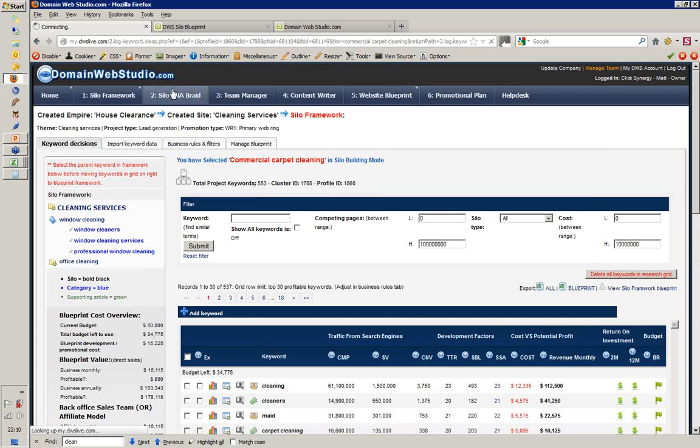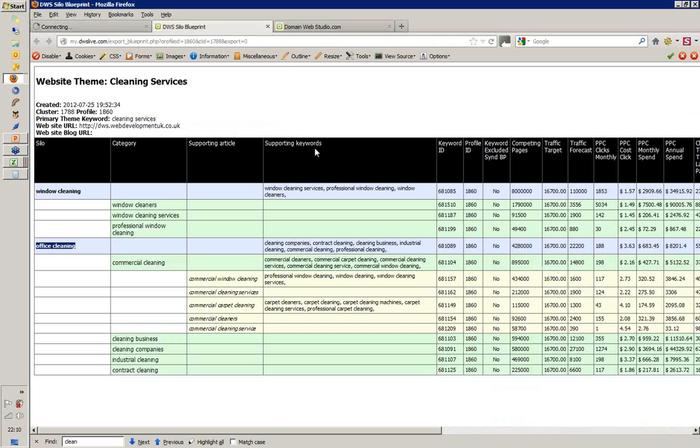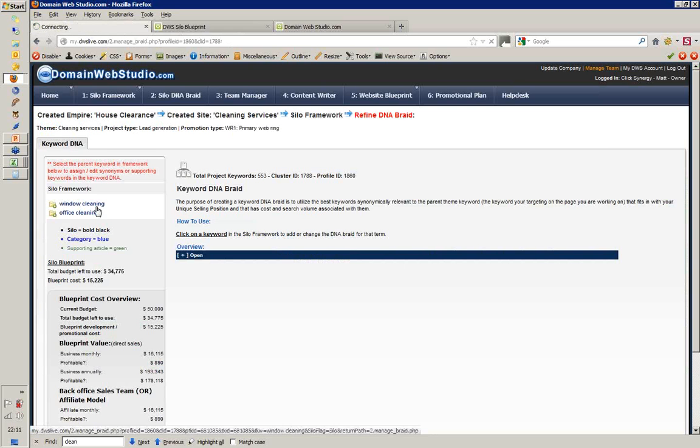The DNA braid is the next step, and this is where we can go in and refine our synonymic set. Our synonymic set being the supporting keywords and the synonyms we add over here. Now, if you don't have synonyms like commercial cleaning, you could say commercial cleaner, commercial cleaners, commercial cleaning. You can add them as synonyms on the next step. This is essentially all we do over here. You would click on the keyword and you can add your supporting keywords and your synonyms, or you can actually look at the story and delete the keywords that don't fit nicely.